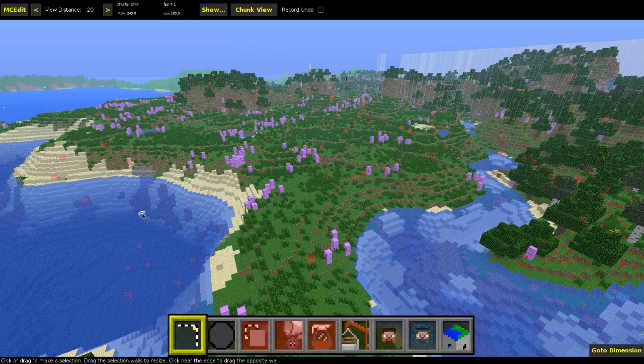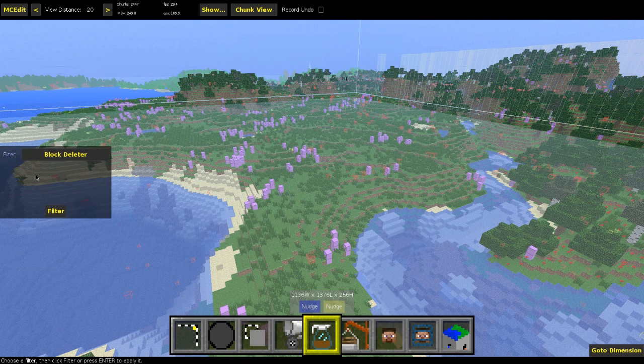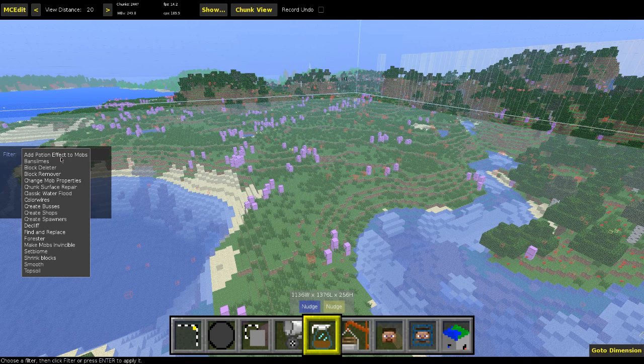Go ahead and just press Control plus A. That's going to select all the blocks in this world. Then click Filter. Then download in the description of this video the Block Deleter filter and put it in your Filters folder. Again, if you don't know how to do that, too bad. Just look it up, man. It's not that hard. I looked it up, too. And you click Block Deleter.